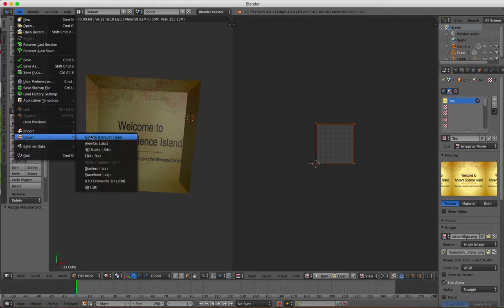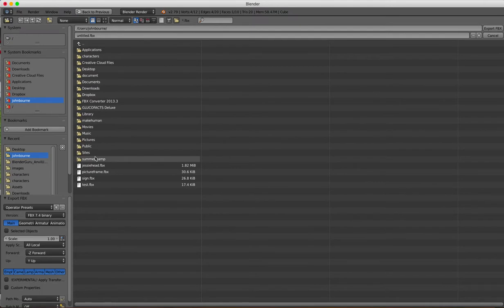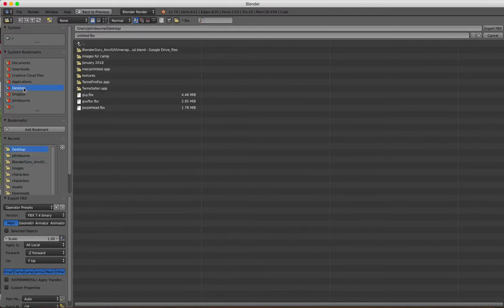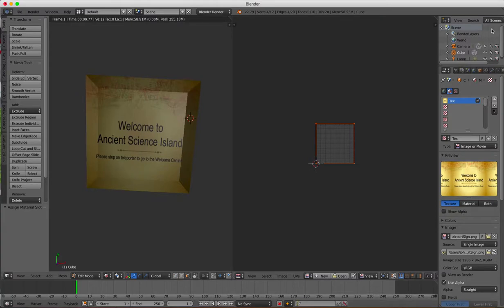So if I now say export, let's just do it, to FBX. And if I export it, I can put it back on the desktop again. And I can name it sign.fbx. Okay, there it is. And it's now been exported. Well, it's not perfect, but it'll do for our example.